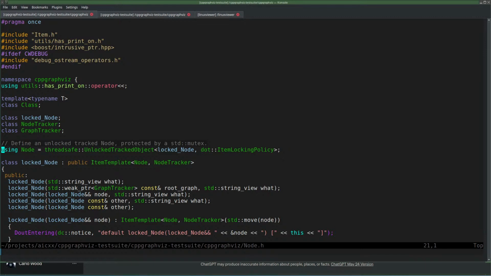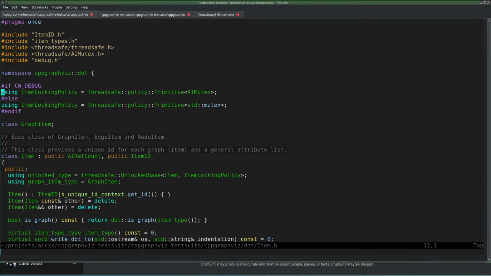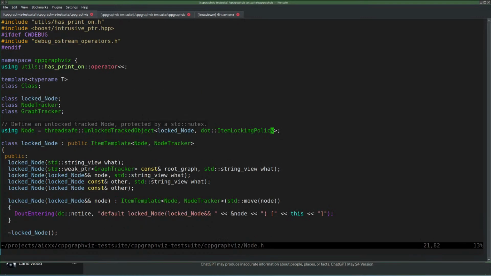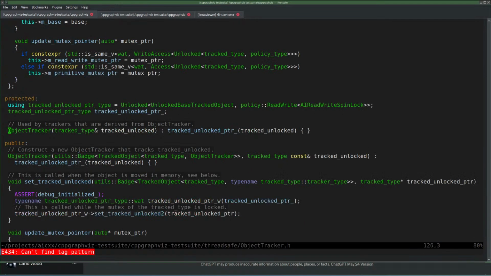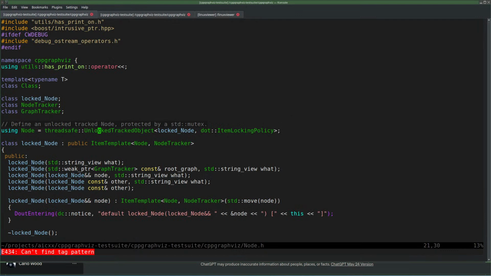I would say that we don't need item to do this one. I do need the item locking policy, but that's defined somewhere else. I can just get that from including item.h. And the rest is just forward declared. I need unlock tracked object though, which is defined in threadsafe ObjectTracker, so this is also not necessary.